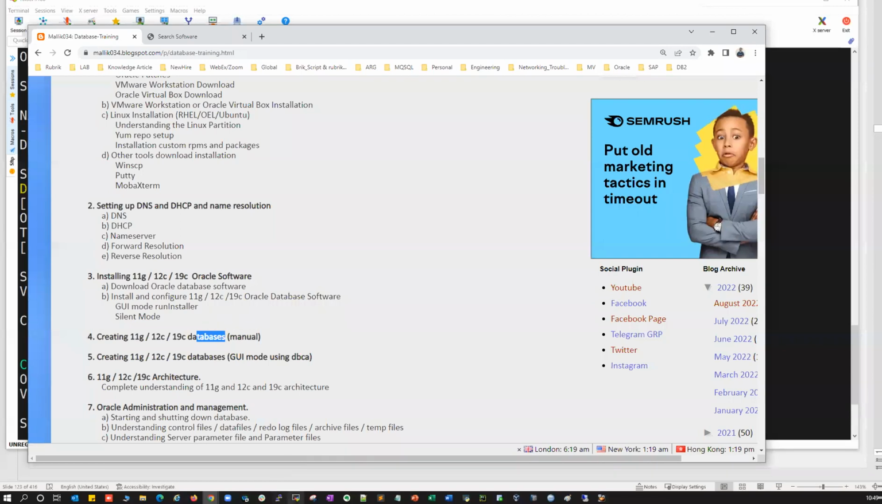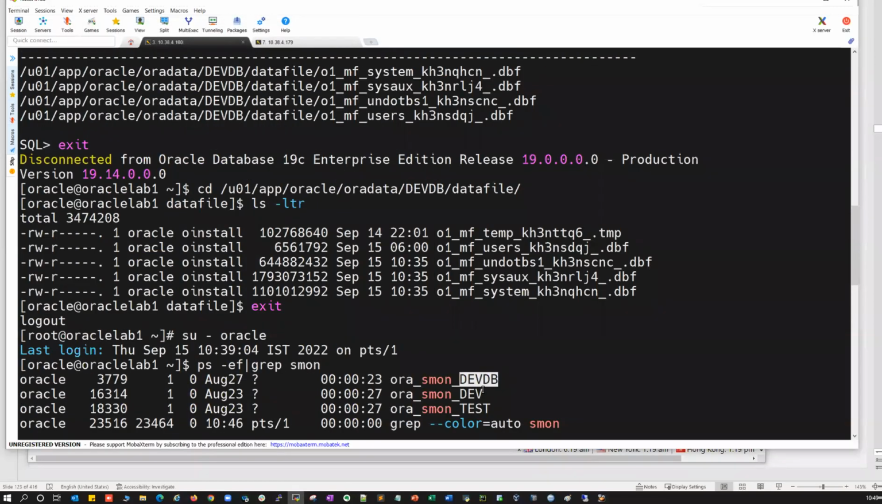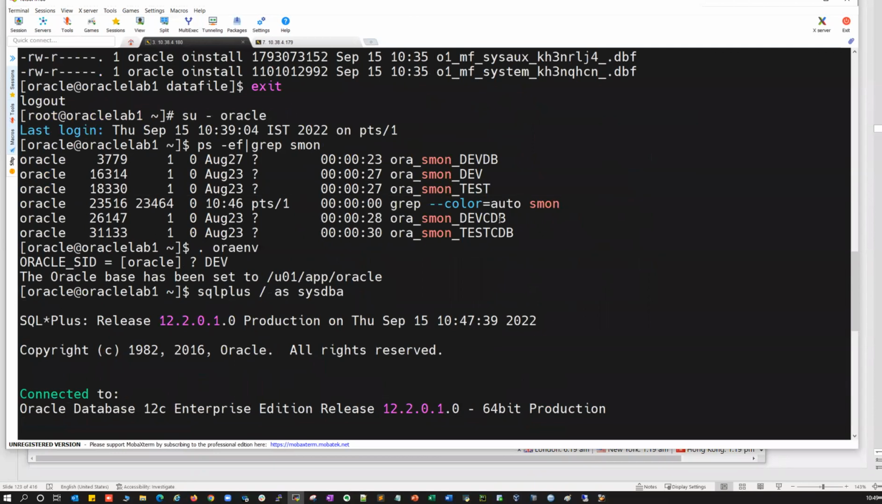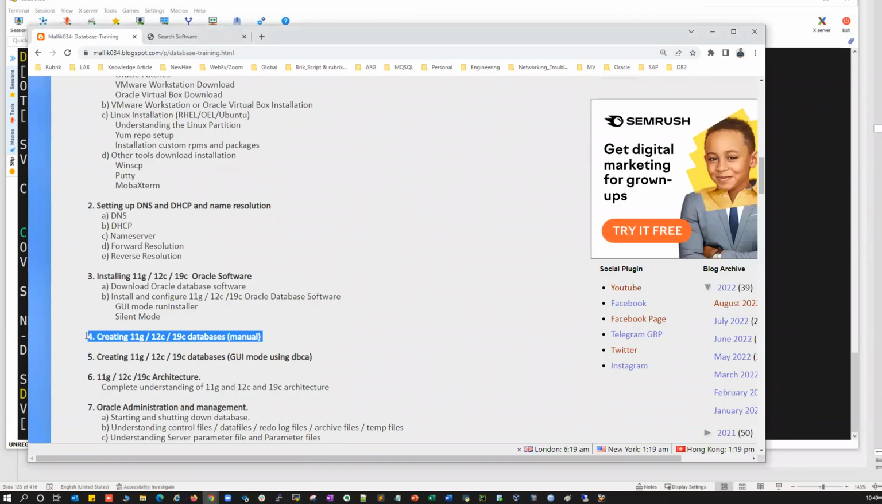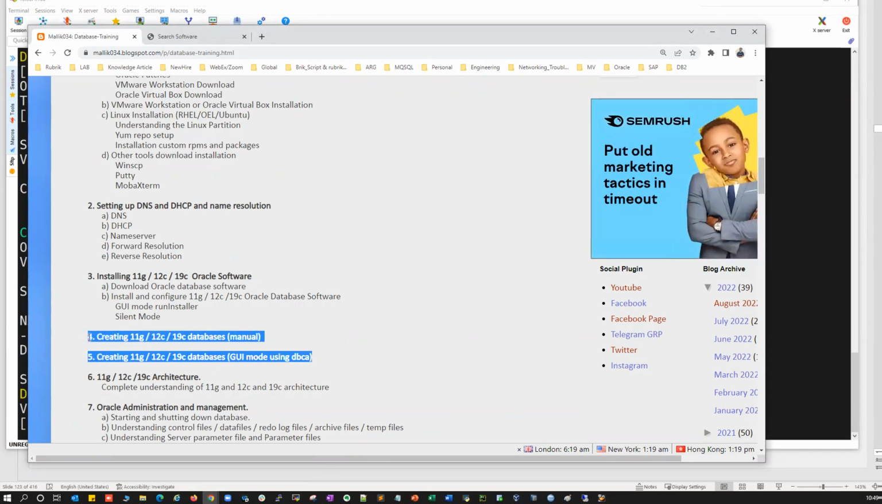How many databases you're going to create, you can create. You can create DevDB, Dev test, whatever name you can provide. You can give Malik as a name, whatever name you can provide. That'll be covered here. Creating your databases, different databases we're going to create with the different methods.